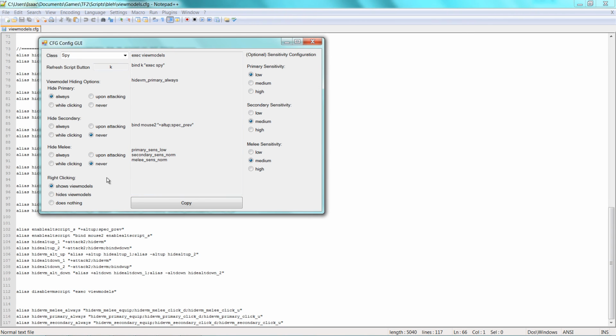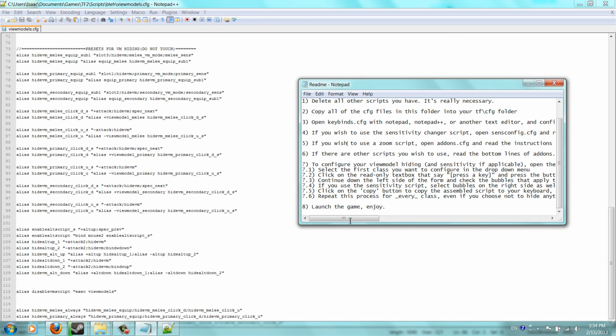Right-clicking shows view models, which is really nice for the Spy because if you have your gun out, you can't actually see your watch when you right-click. And that's why I put it for right-click and not another button. So it was mainly intended for the Spy watches. And for example, if you're using the Dead Ringer, you can't even see or hear a noise. So it's nice to be able to tell if your Dead Ringer is up or not. So that's that, really. You copy all that, and you're done with the 7th step.